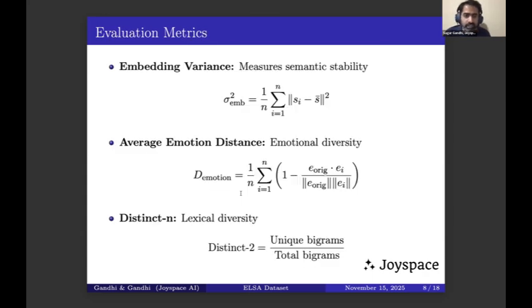For evaluating our dataset, we measure it heavily. We want our dataset to be statistically significant and accurate. So we calculate the embedding variance, which should be lower. Then we calculate the average emotion distance from one emotion to the other emotion, so that in latent space, all emotions are distinct groups.